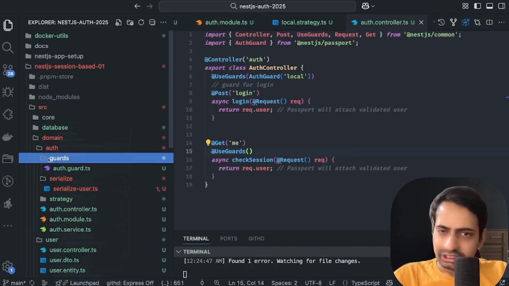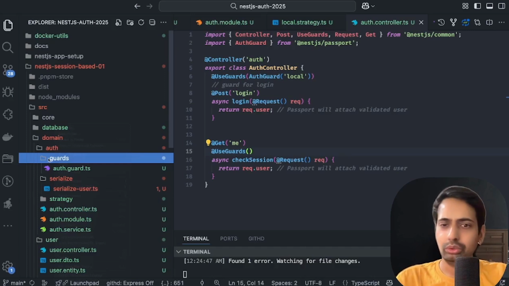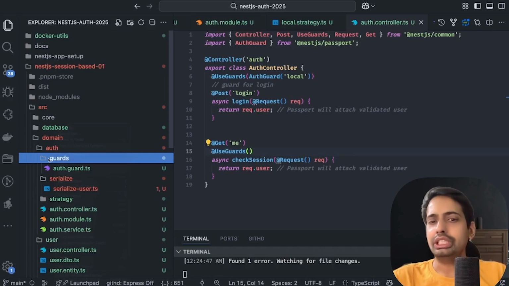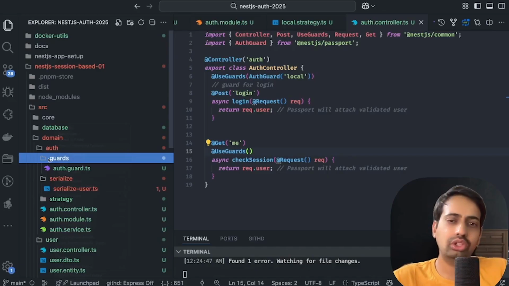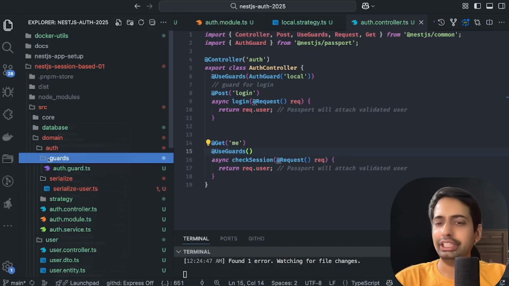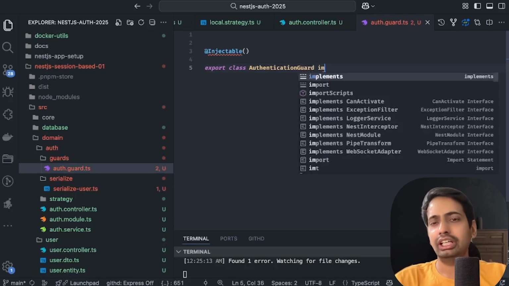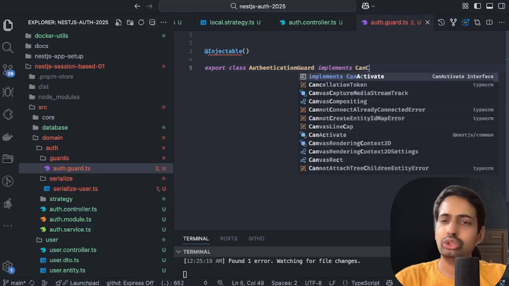Once these things are done, we will also write one me route or session route. Once you log in, you will receive a cookie, and that cookie we need to pass to a protected route so that we can access it, because we already logged in and already have a session. If you don't have a session, we should not be able to access it. For that, we are writing an authentication guard. The authentication guard will just check if you are authenticated or not. It is a simple guard which is just going to check the request object.